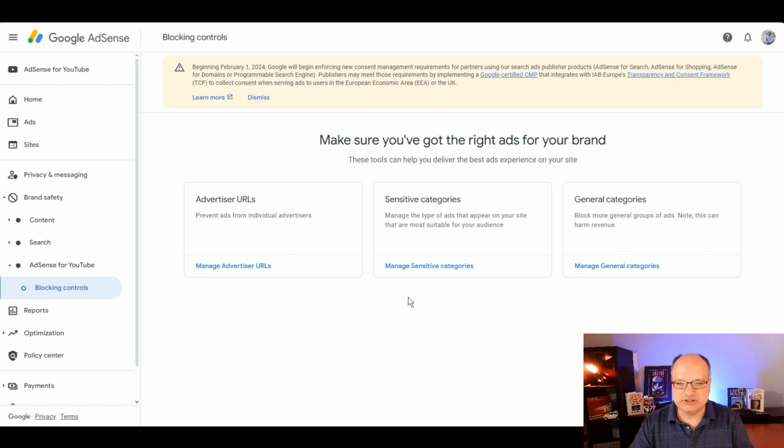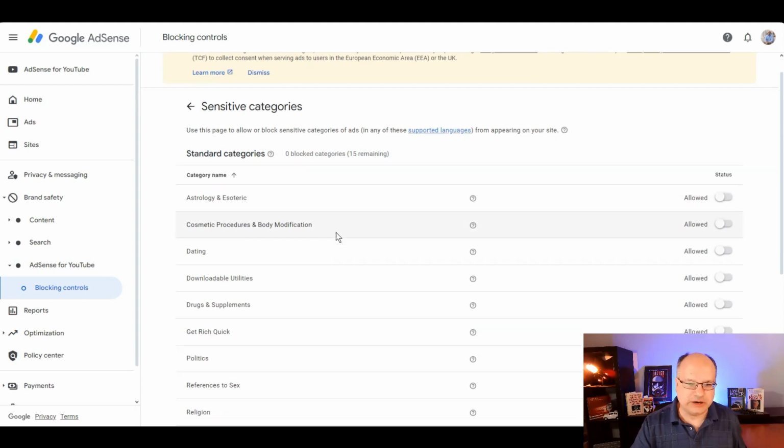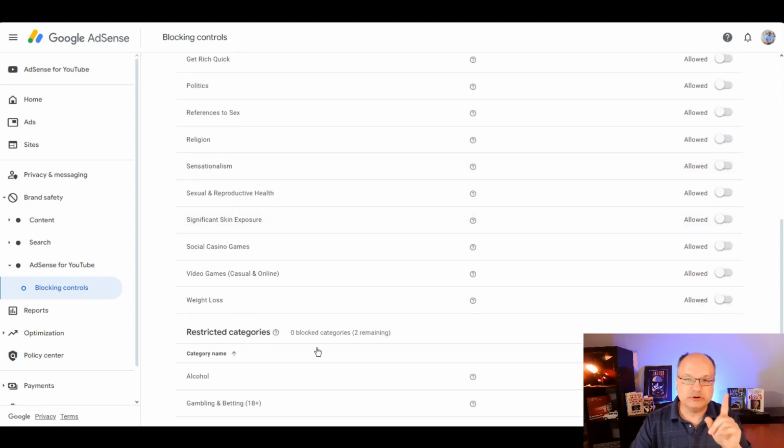And then you get these three options. Click under sensitive categories, manage, and then it has a whole list of your standard categories. So these are the types of ads that are allowed by you to be shown on your content. There's standard categories, and then down at the bottom there's restricted categories. You may need to open it to see it. But there's alcohol and gambling and betting. These by default are off. But if you turn them on, you are allowing those to be shown. Pretty simple, right?